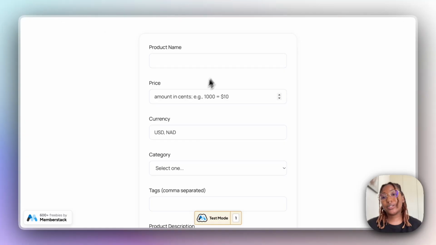In this video, I'm going to show you how members can list their own products on your site and how these products can automatically get a Stripe payment link that is saved back into your Webflow CMS.